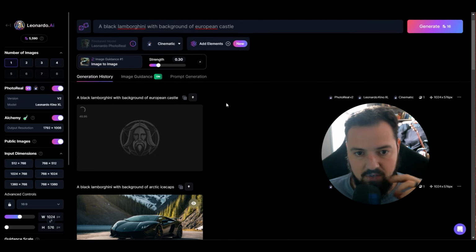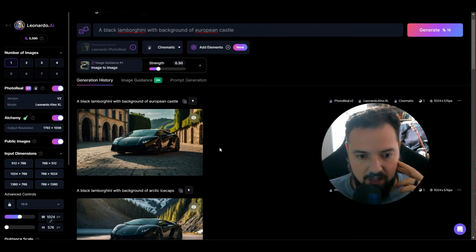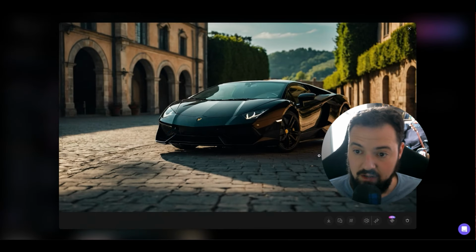So just something to keep in mind. We'll see what happens with the European castle. So this one, yeah, it's like in a courtyard of a European castle. So really neat, fantastic, definitely cool to look at.